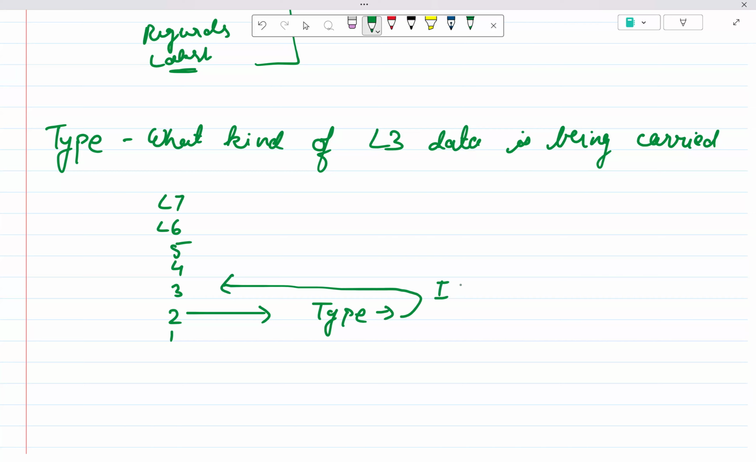Is it carrying an IPv4 packet? Is it carrying an ARP packet? Is it carrying an IPv6 packet? What kind of packet is it carrying? The type field mentions that: what kind of layer 3 data is being carried. Clear? What is the type field doing there? Any question?